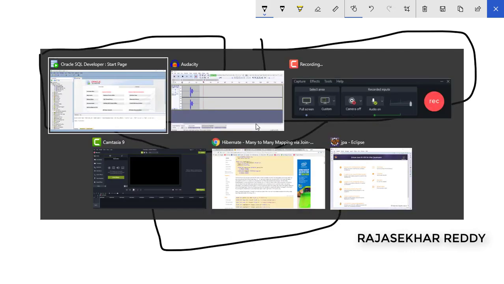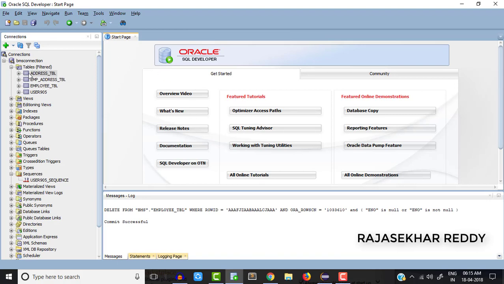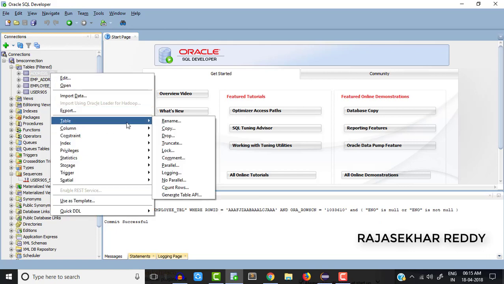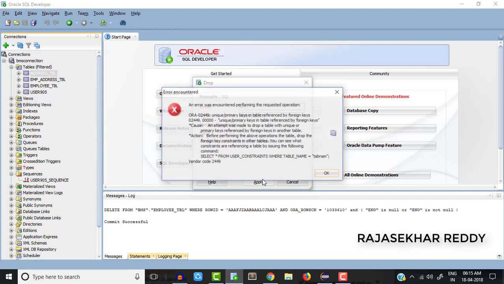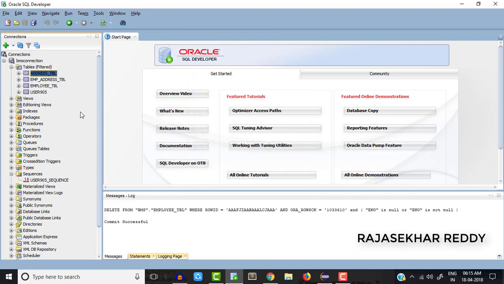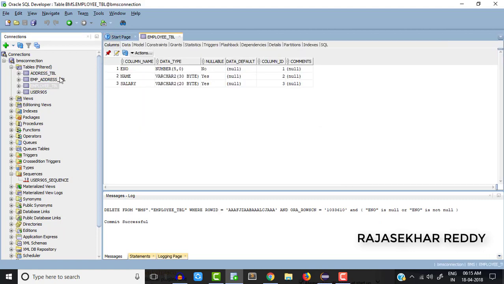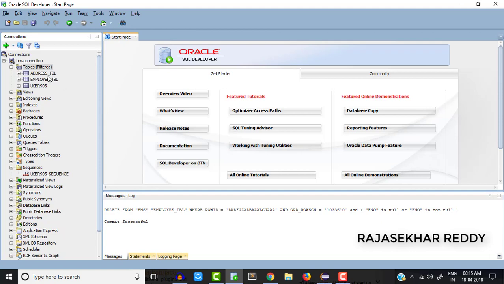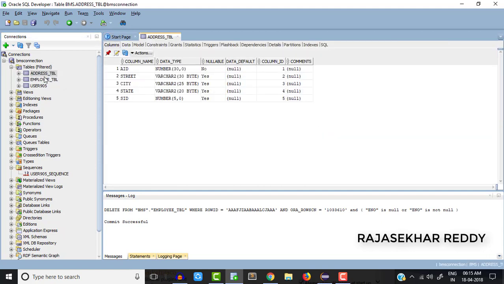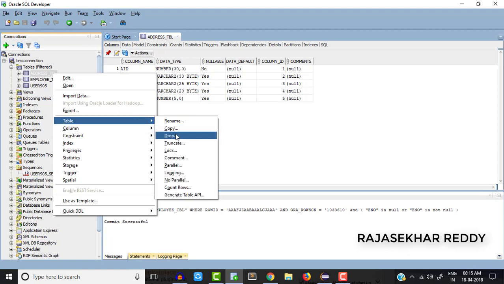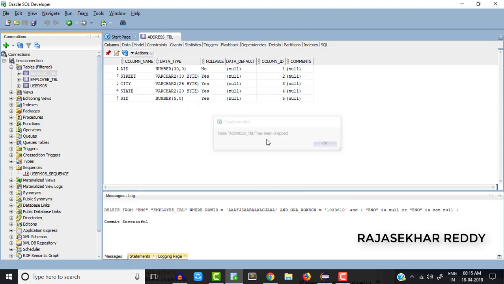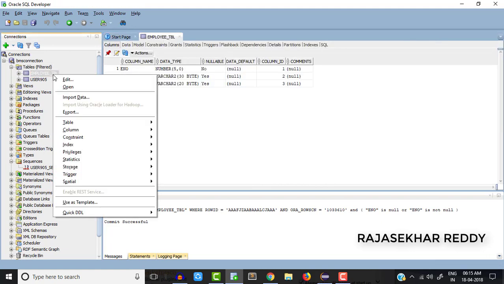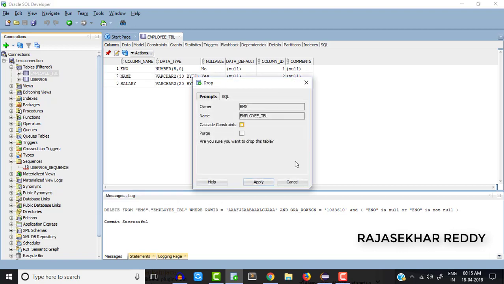For that, first open our SQL Developer. Here I already have three tables. I am going to drop the three tables. Select the table, just drop the table. It is giving some error message. What I am trying to do is first remove this employee table. Okay. Now I am trying to remove the second table also. One more table is there, so I am deleting that table also.